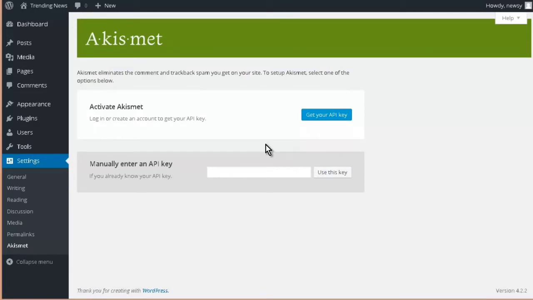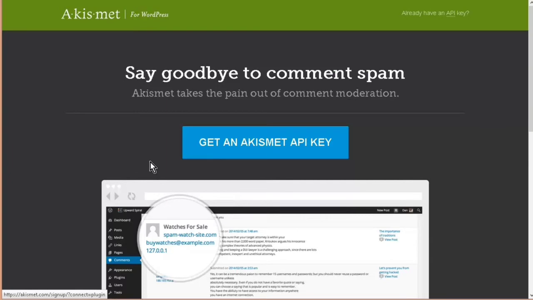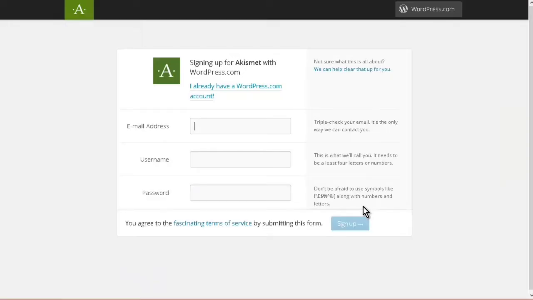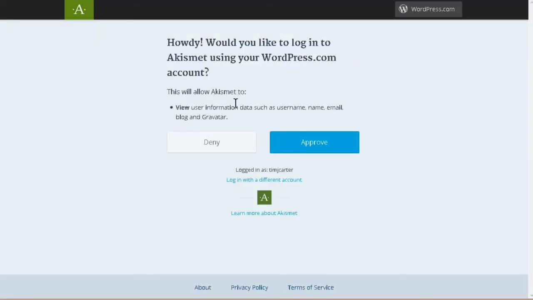And here you can either create an account, log in, or enter an API key if you already have one. So go ahead and go into here if you don't already have a key, and then you can set up your account or log in and get your key. So just get an Akismet key, then you'll have to either register or log in here. So this is for WordPress.com, so if you already have one, you can just log in. Okay, so I'm just logging in here.